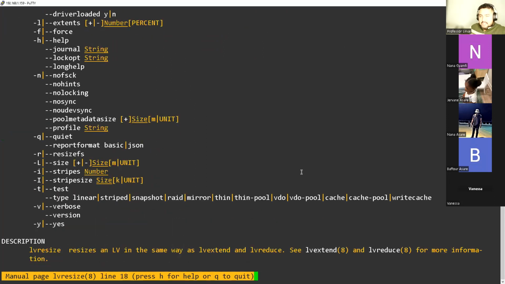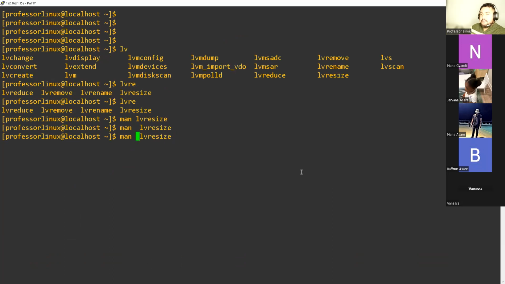So dash R and then capital L. So dash R resizes it for you, so you don't have to tell it anything. So this command is smart enough to know, hey, if you want to make it 500 megabytes, then we're going to resize the file system first, and then we'll make it 500 megabytes smaller.